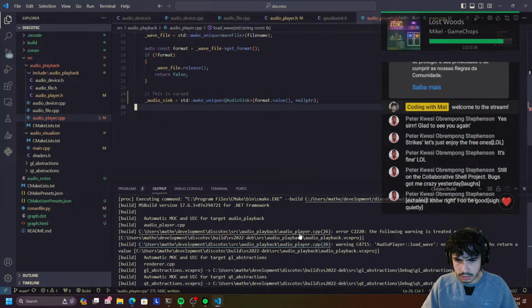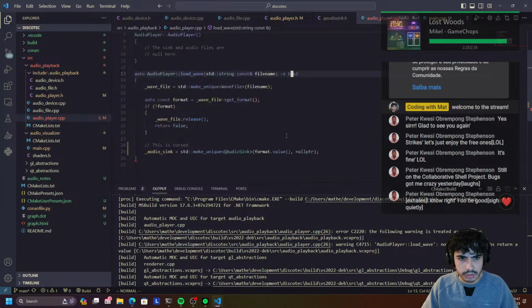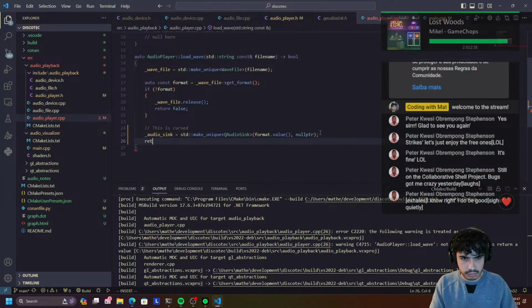Error. Okay, so the following is an error: not all control paths return a value. So I'm missing the return here, which returns a true. Okay, so not a problem.